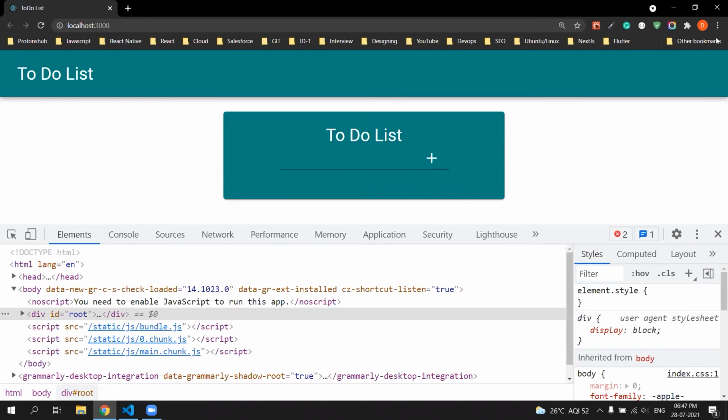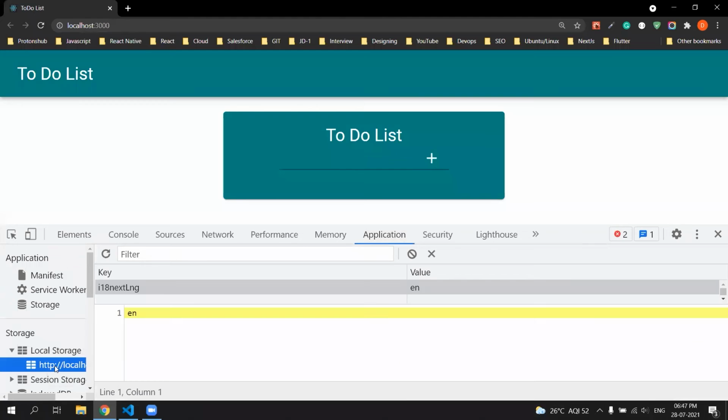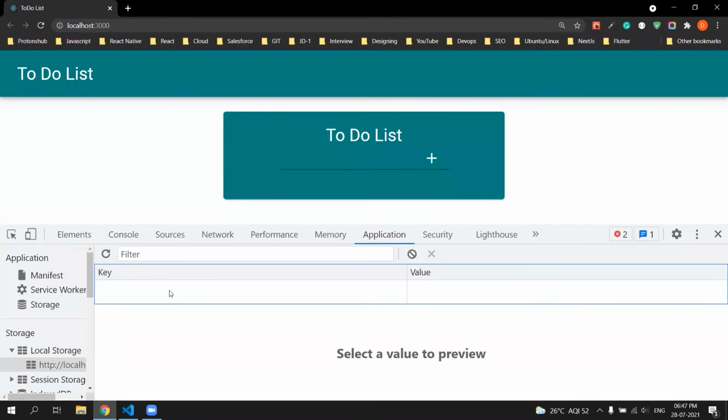So each website maintains its own local storage in the browser. And any modern browser will definitely prevent you from accessing the local storage of a different browser. This data is not stored in the file system, so you cannot access it from a different browser.